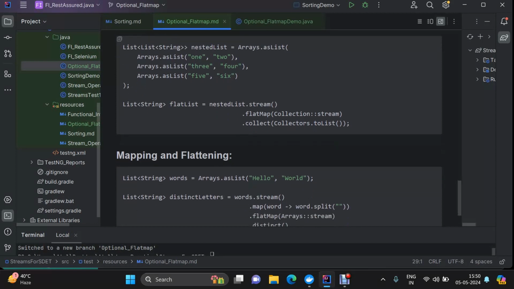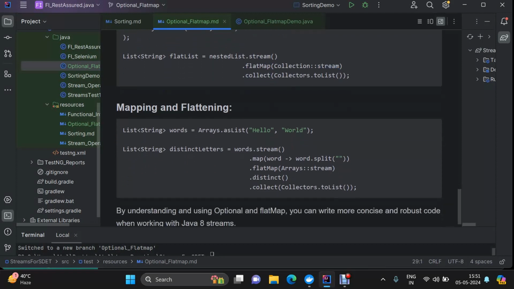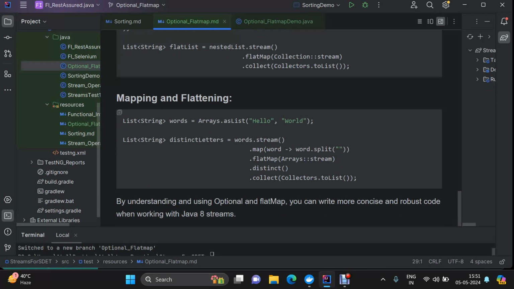In the end, here we can see how we can use it. Just use flatMap and then the collection stream method. It will convert the incoming stream into a single stream, and then you can collect it, right? And then the other use is mapping and flattening.